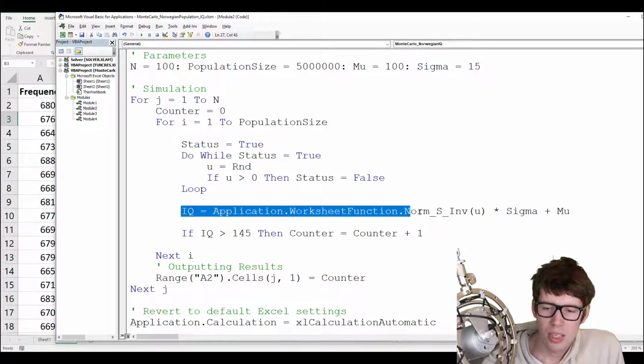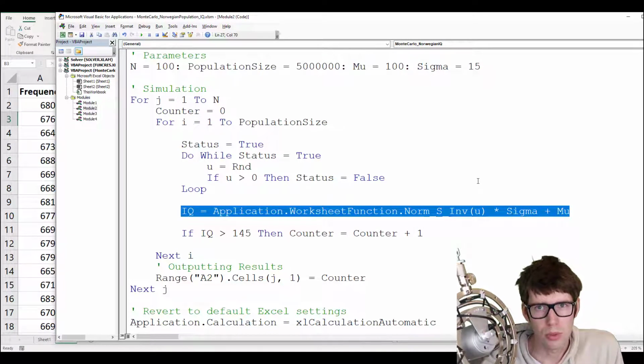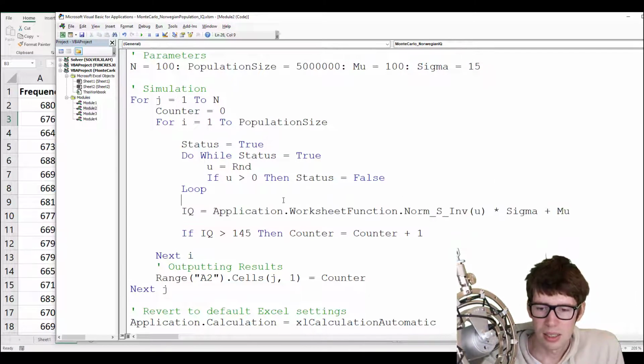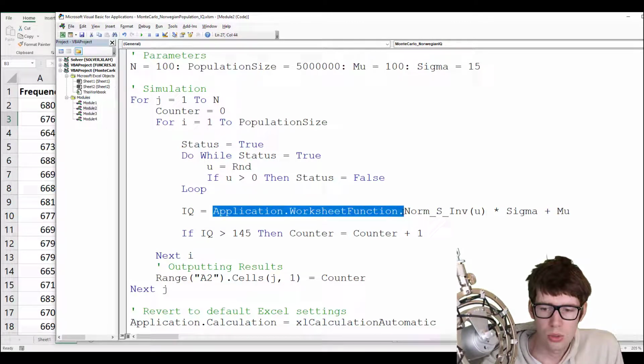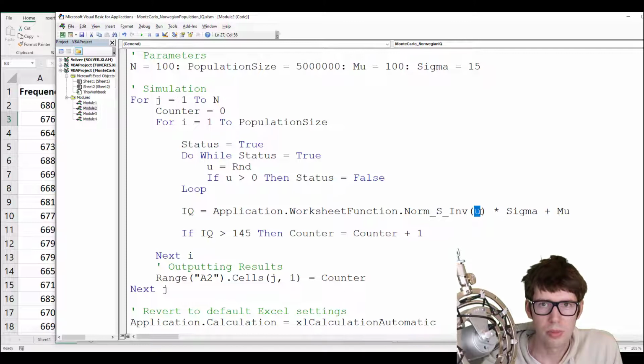So my main approach here is to use the universality of the uniform, which we talked about in a previous lecture. So basically I input a pseudo-random number, which is between 0 and 1, into the quantile function of the normal distribution with the desired mean and standard deviation. So here you can see Application.WorksheetFunction.Norm_S_Inv. That is the quantile function, and the input it requires is this pseudo-random number, which is uniform between 0 and 1. And then I take this and multiply it with the desired standard deviation and add the desired average value.